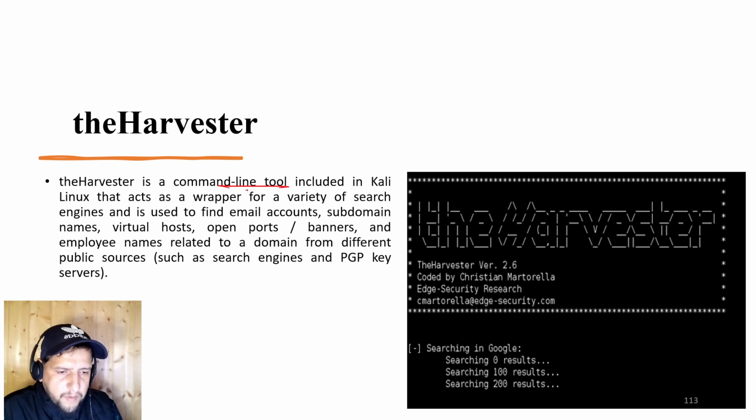theHarvester is a command line tool used in Kali that acts as a wrapper for a variety of search engines. It is used to find email accounts, subdomains, virtual hosts, open ports, banners, and all that relates to a particular domain.